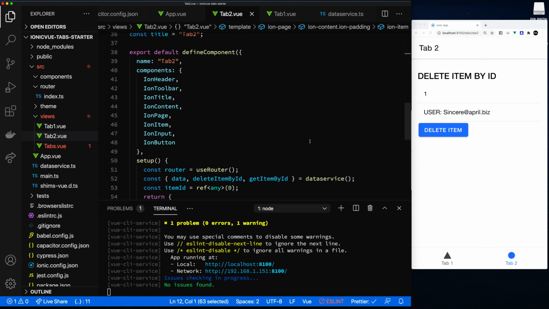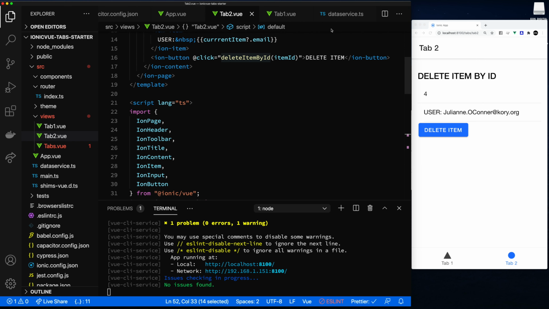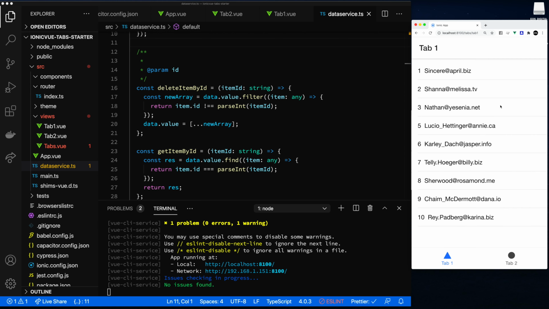Okay. Then what we want to be able to do is we want to be able to delete the item that is selected here. So to do that, I call my delete item function. My delete item function I got from my data service. And I'm just filtering the array, removing the item that matches, and resetting my data value. So I delete the item 4, I go back, and you will see ID 4 is gone.